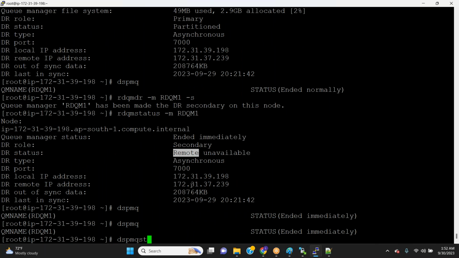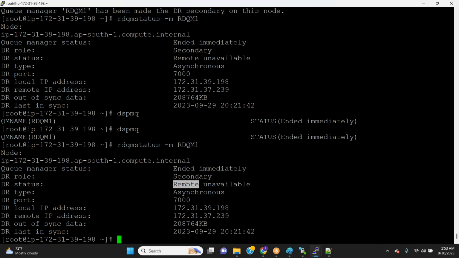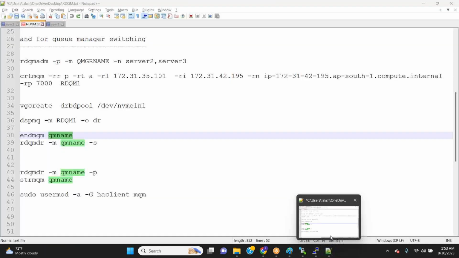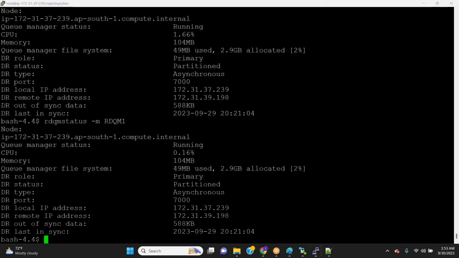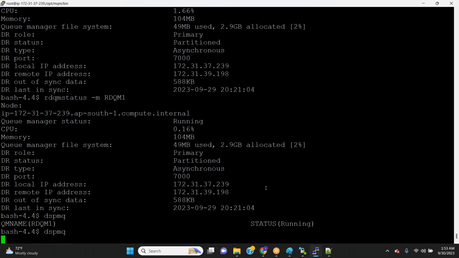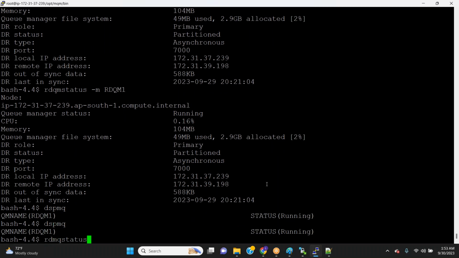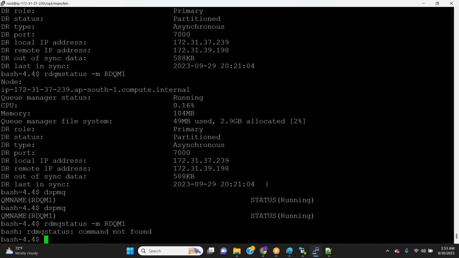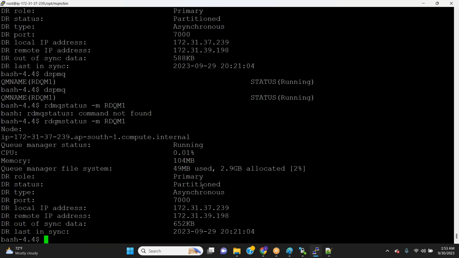Should be there. RDQM status -m my queue manager is RDQM1. What happened? Remote is showing not available. It doesn't happen like that. Okay, fine. Now it is in running status. It is in primary node. RDQM status -m RDQM1. We are good.